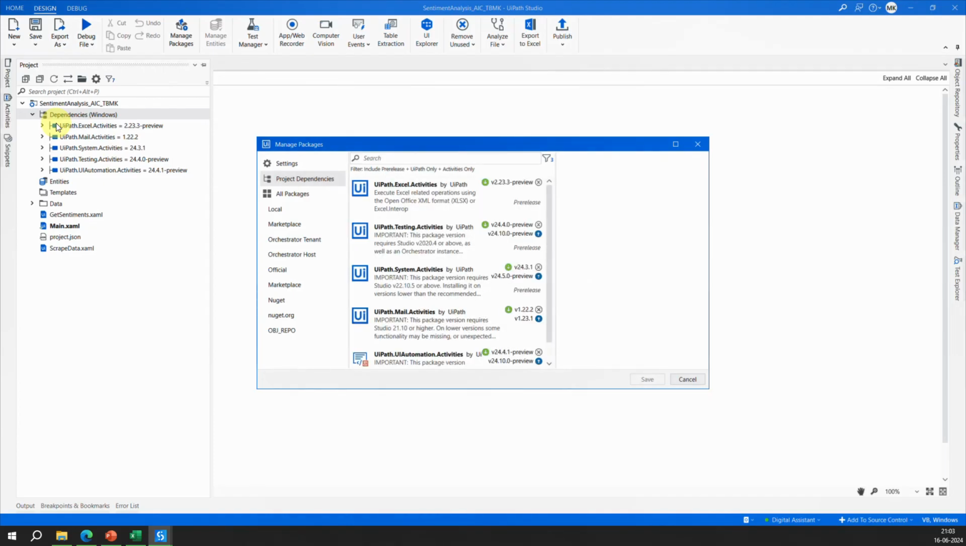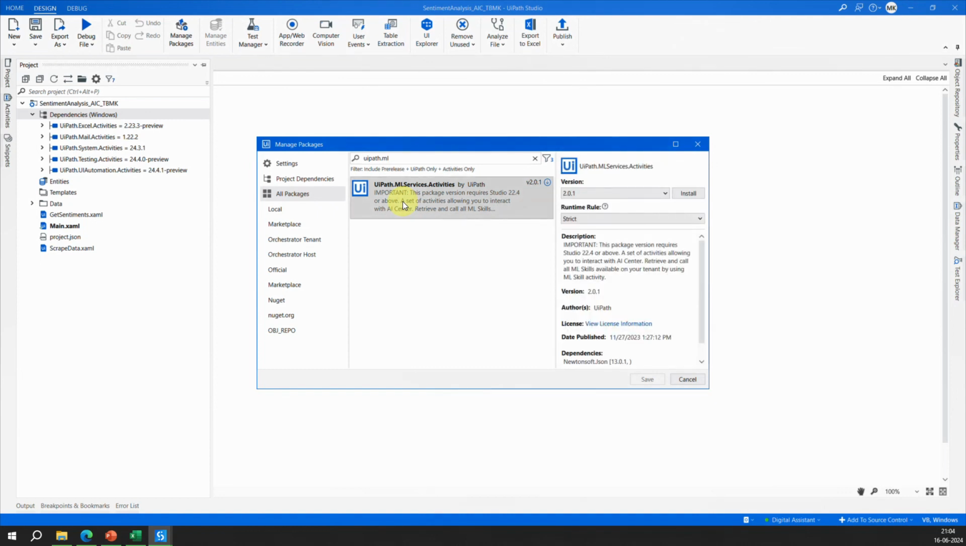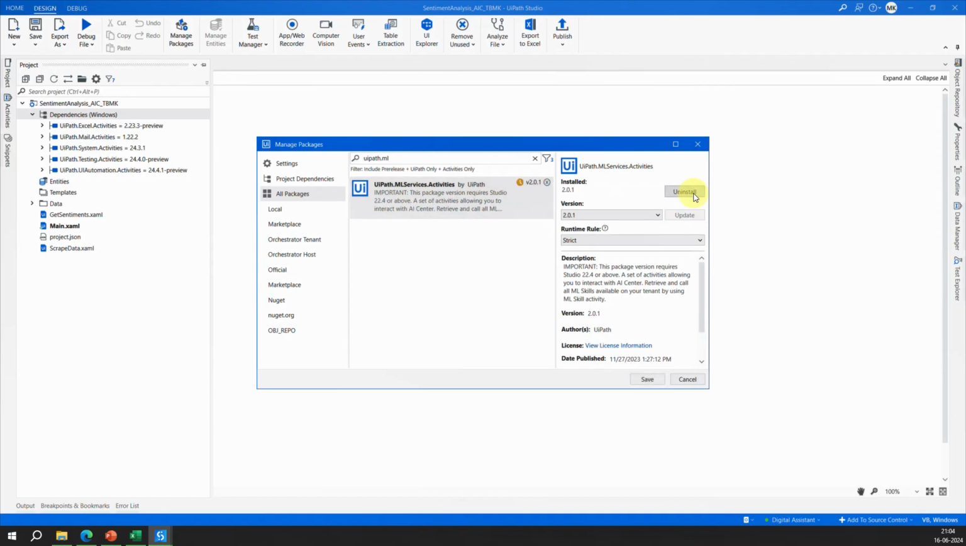Same as for doing Excel, we use Excel automation activities. Likewise, I'll go to all packages and search for the ML activities. So I just go here and type UiPath.ml, and it gives you this package, UiPath.ml services activities. This is the package you need to import in order to use the ML skill in the UiPath automation flow. So I'll click on this, which is install.